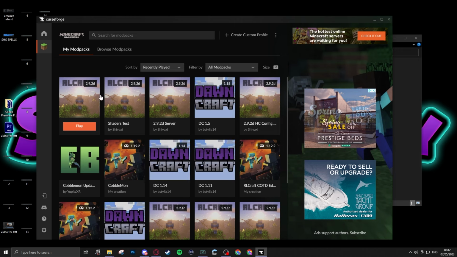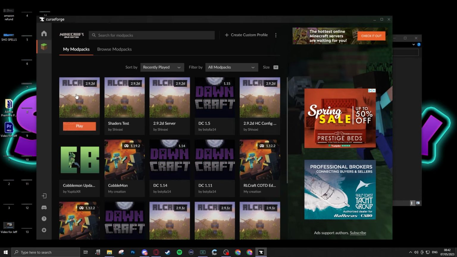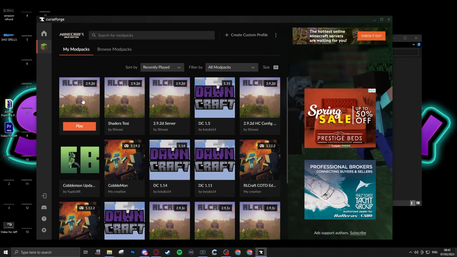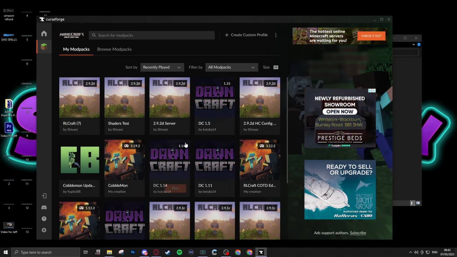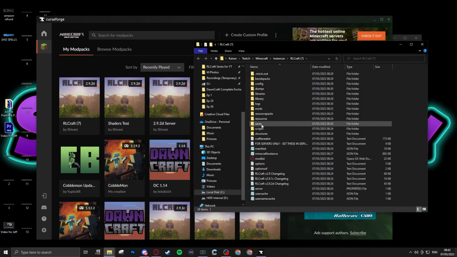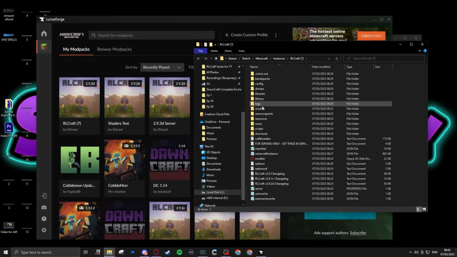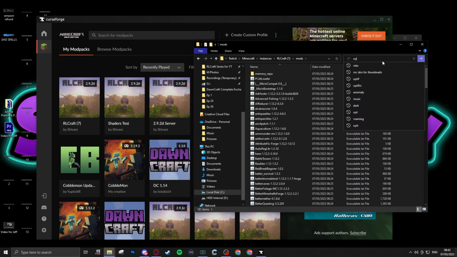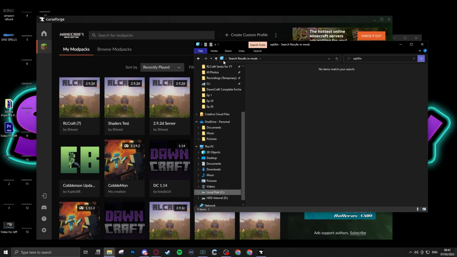Okay, so this is our new profile that we made on CurseForge. This is brand new. It has nothing added to it or changed. So if I open up this folder, you'll see it's just the basic stuff. It doesn't have the shader packs folder because that's added by Optifine. And if you go on mods, we'll see that Optifine isn't in there.